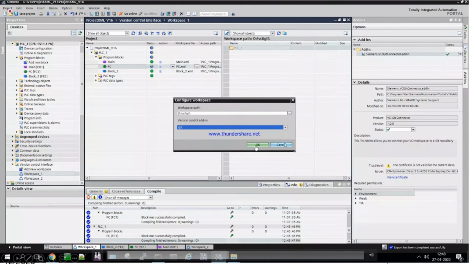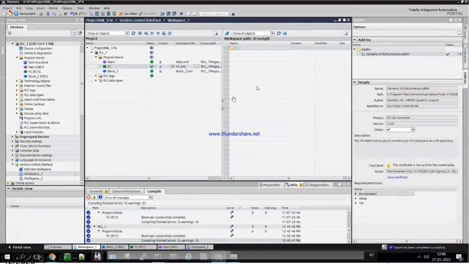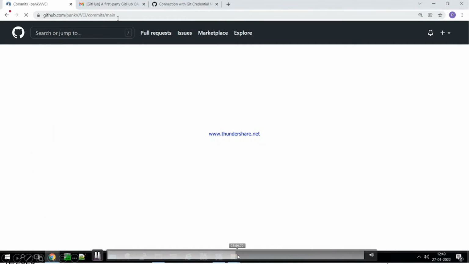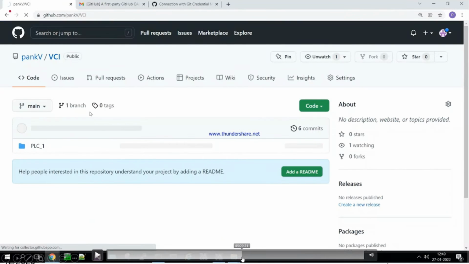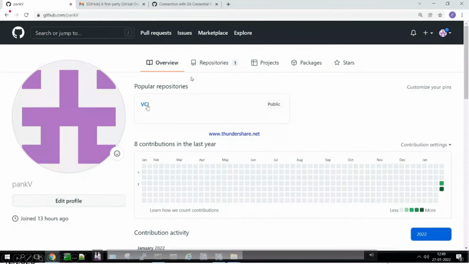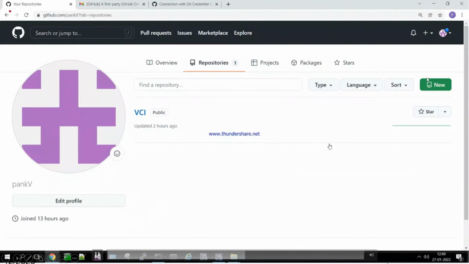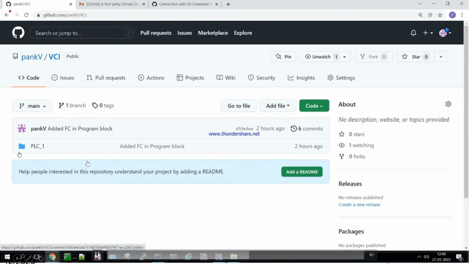By using this Git option, we can export the whole project to GitHub directly. Here you can see, for demo purposes, I have this GitHub account. I have created one repository called VCI. You can also create new repositories if you are using a new project. I have already created the repository, and I have already exported the PLC1 program block here.